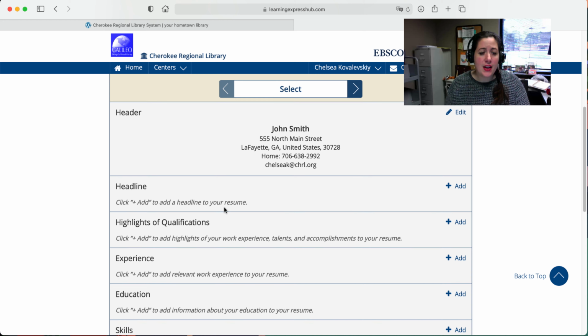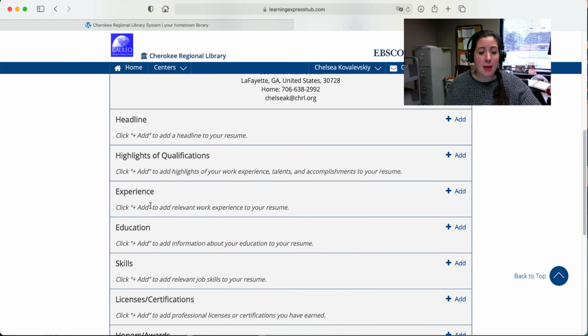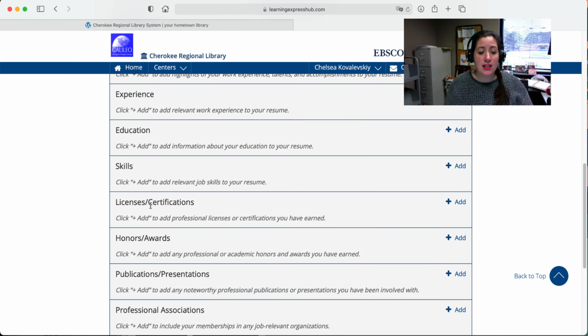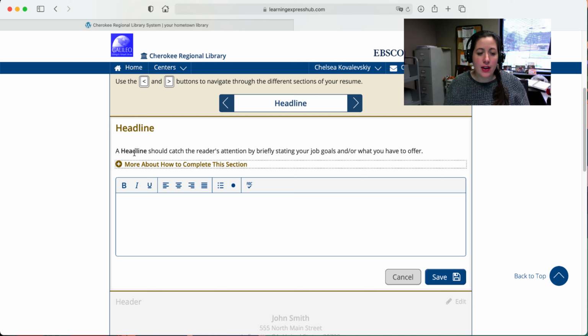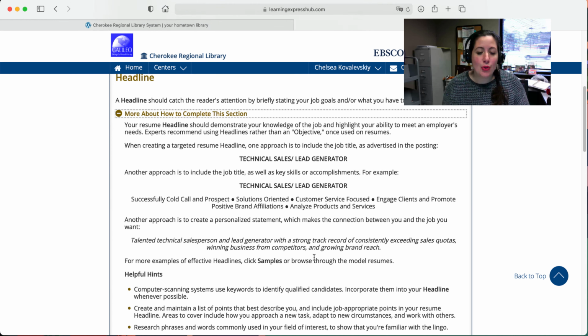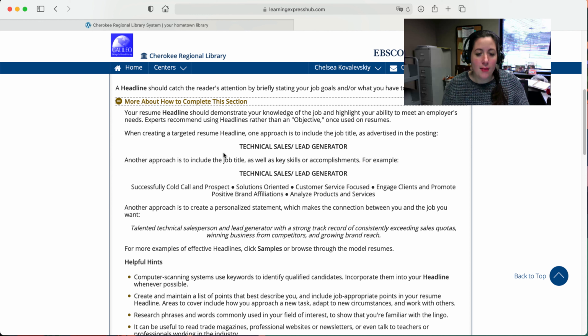And then you're going to scroll down, and what it's done is it has taken your resume and broken it up into all the different sections that a resume normally has. And so you'll just click on each one. And as you go there, it says a headline. Well, what exactly is a headline? Well, if you don't know, there's this little plus sign here, more about how to complete this section. And you will scroll through and it'll tell you, this is what it is.